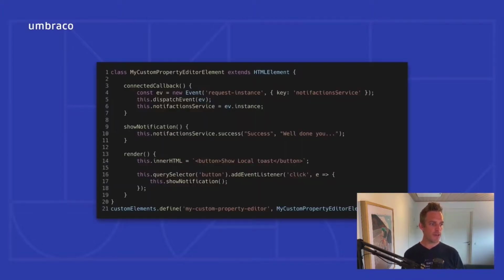You see that in the connected callback here, I make an event that's called request instance and send some kind of key along with it. I dispatch it, and then immediately after, I just say, I know that I have an instance now on the event, and I can just save that as a local property here. Then whenever stuff happens, whenever you click a button or whatever, you can call methods on the service that we've just injected. And you see here that we're dispatching the event on this, which means that we're dispatching on the element itself, which means that this would give us the local representation or the local version of the instance.